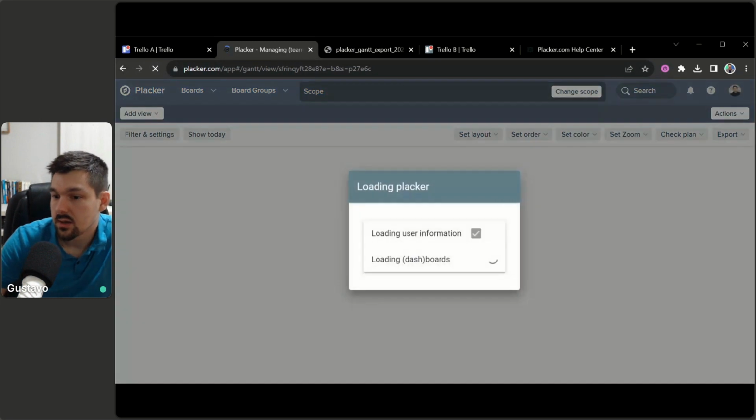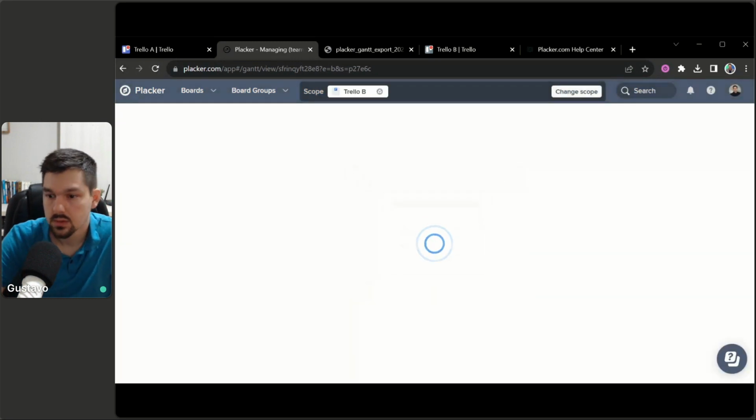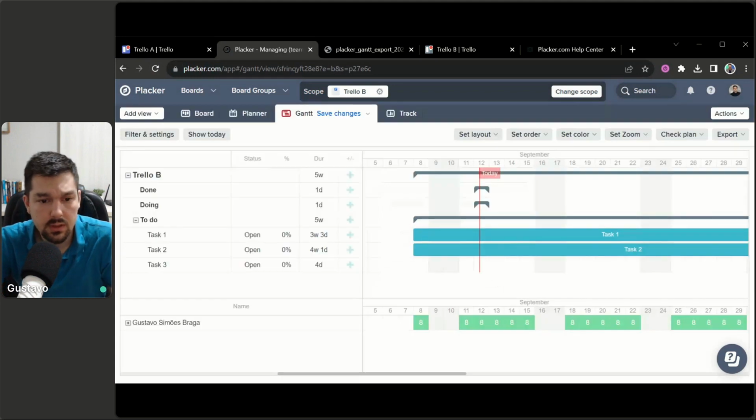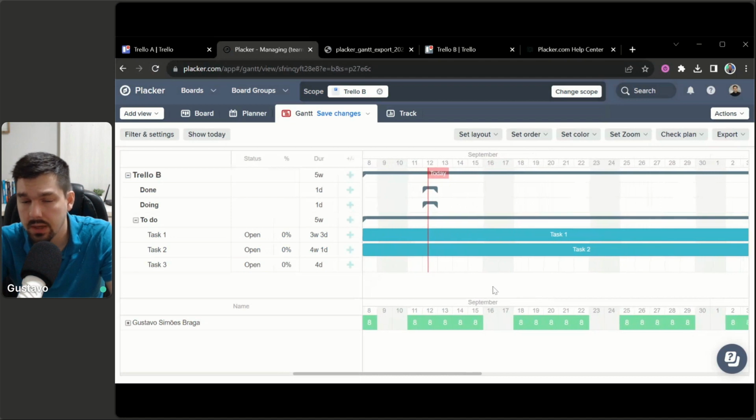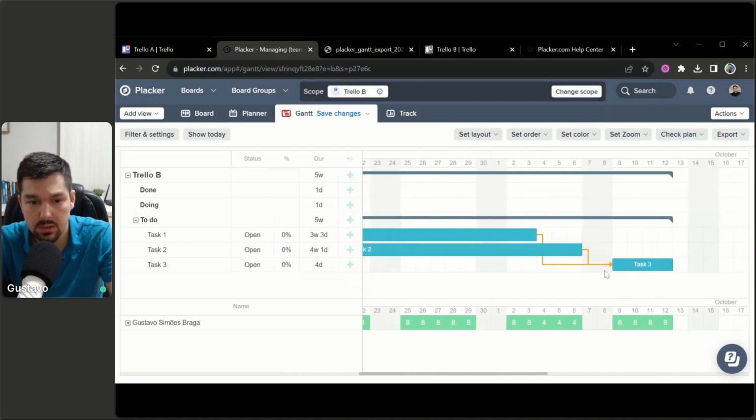Okay, question from Nicola. Could you show how to connect Placker and Google Drive? Nicola, I'm not sure if maybe you refer to the Google Calendar integration. Placker provides a Google Calendar integration where everything that you change in your board reflects in the Google Calendar. We don't have a specific Google Drive integration.